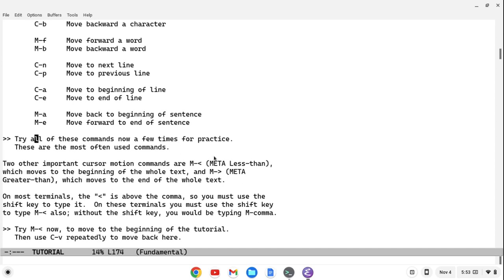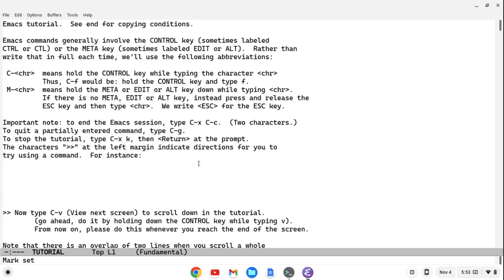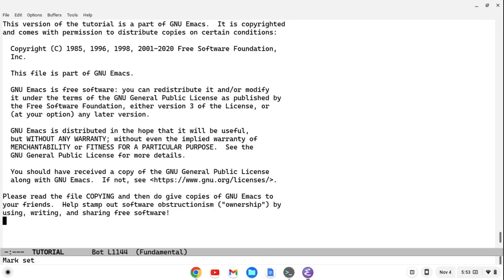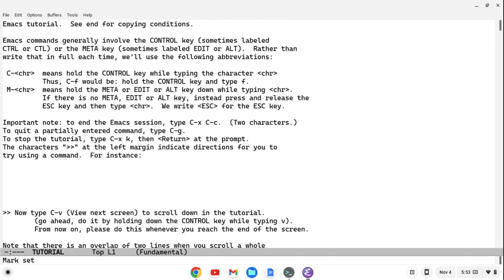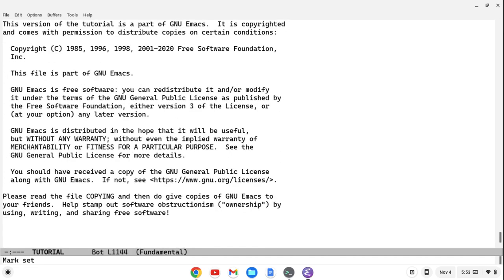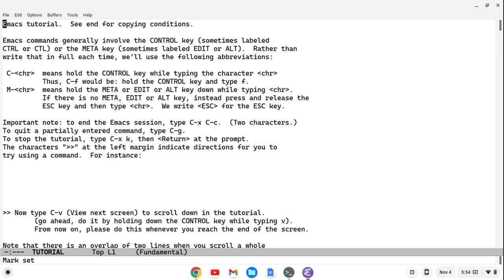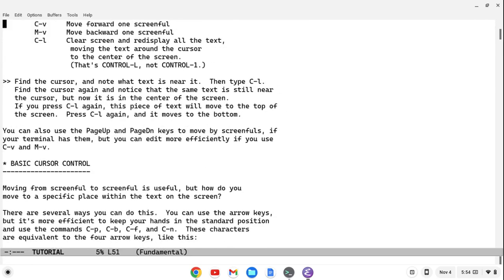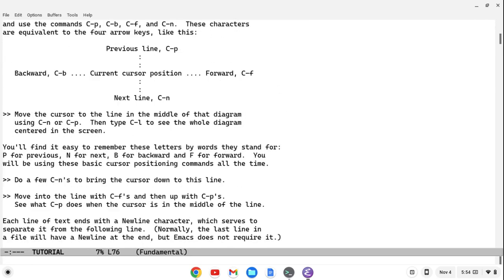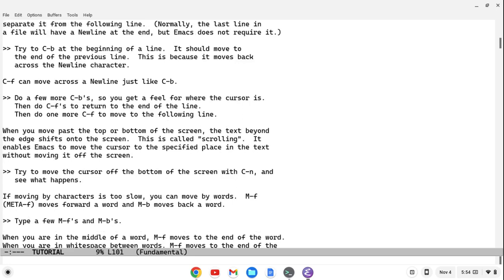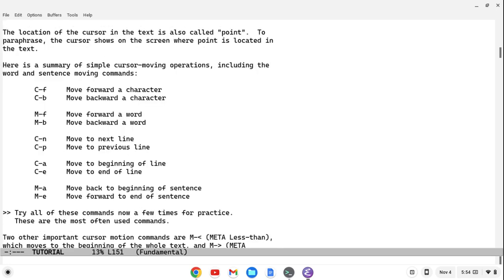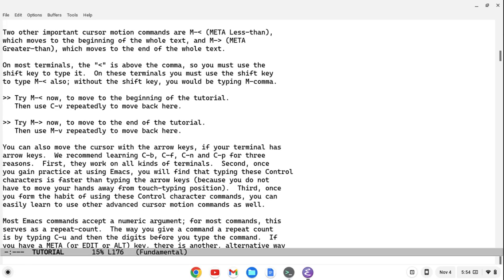All right, so then it talks about the meta less than. The way I do this is Alt-Shift, comma, to get meta less than. We go to the beginning, okay? All right, and then we can go to the end, okay? And then the beginning, and then the end, okay? Let's go back to the beginning, and then let's scroll down a few pages here to get back to where we were. I'm doing Control V to move down these pages. All right, so here we are.